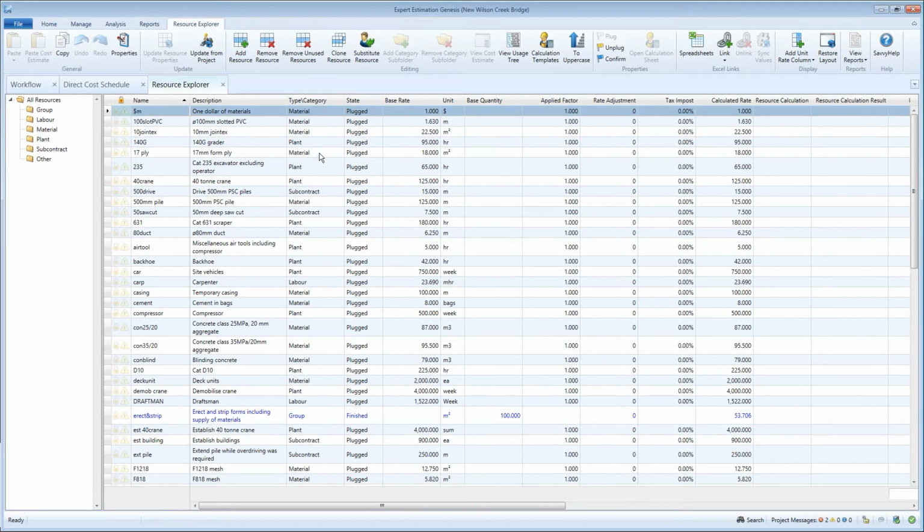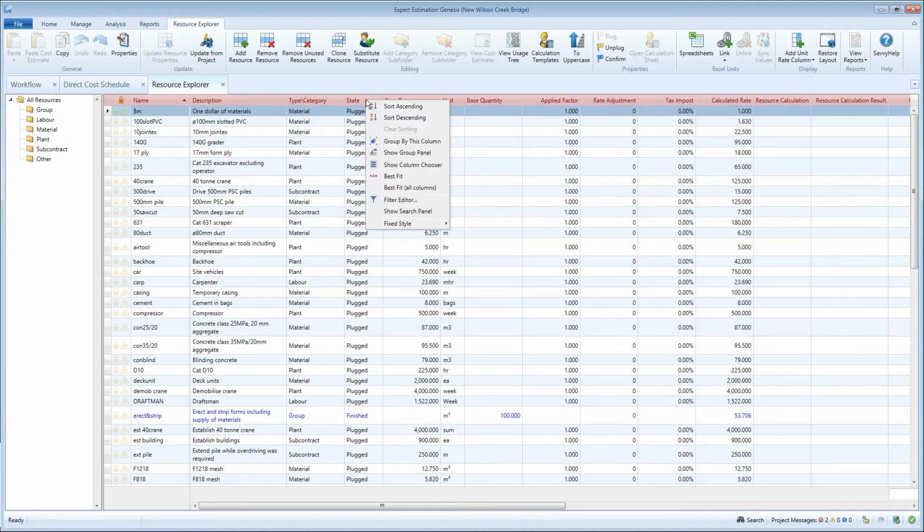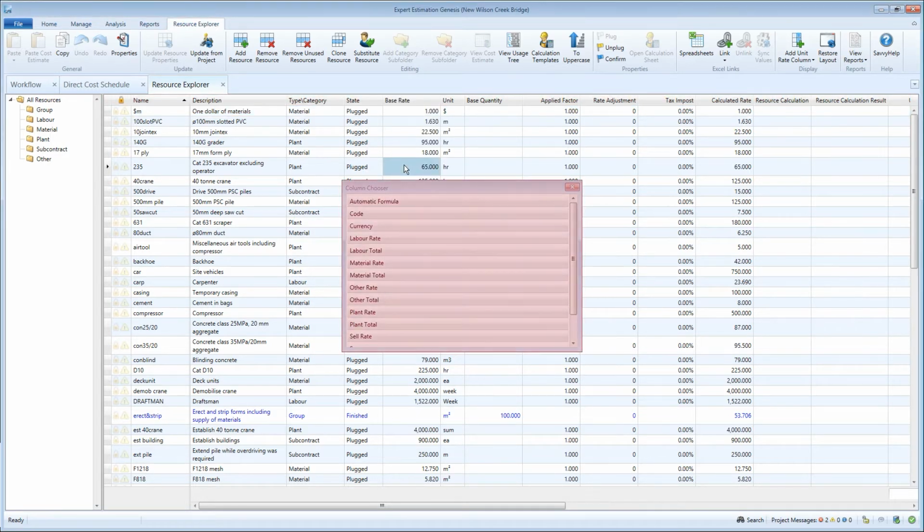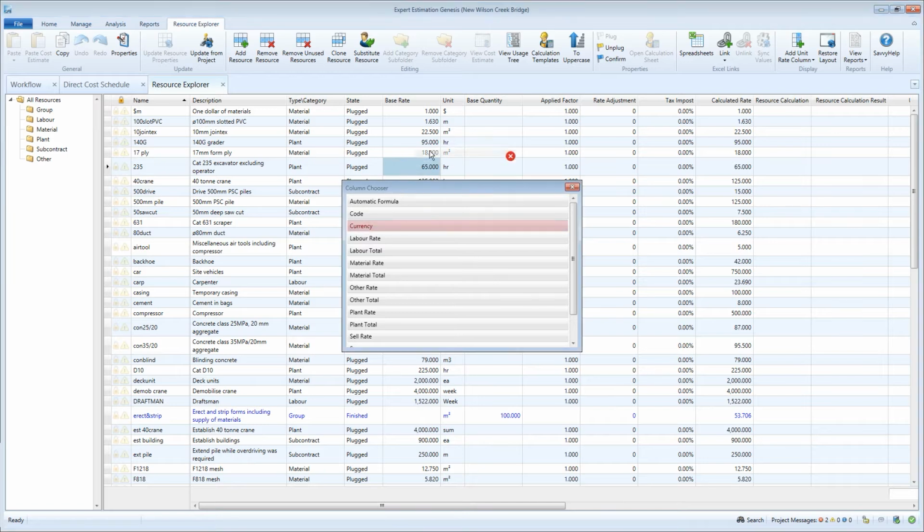To bring the column back, you can right-click on any column header and select Show Column Chooser. This shows you all the columns that could be displayed that currently are not. You can click and drag any column to where you would like to see it.